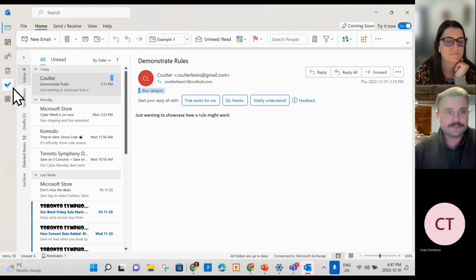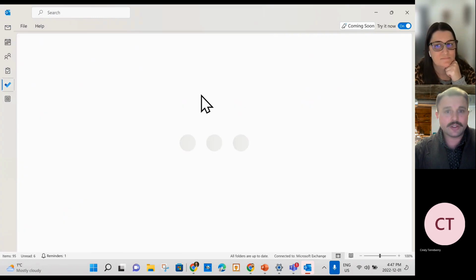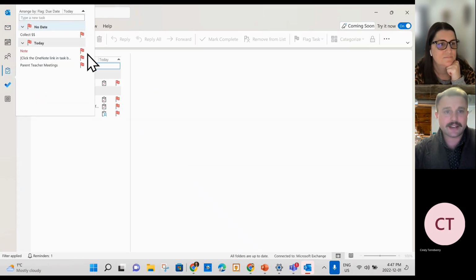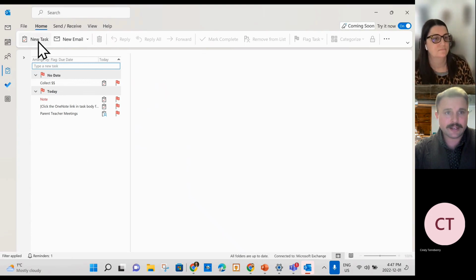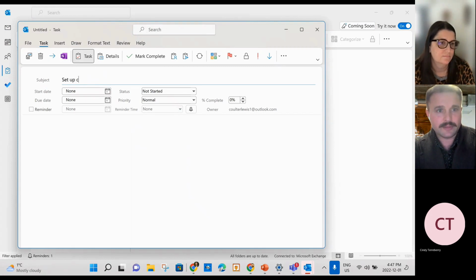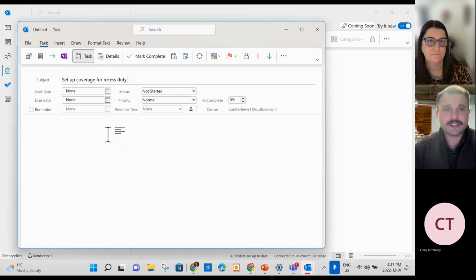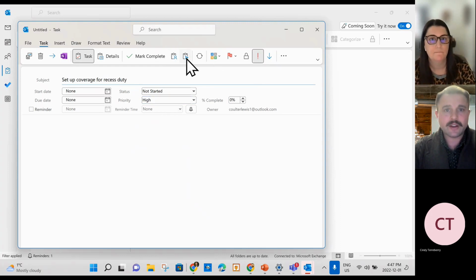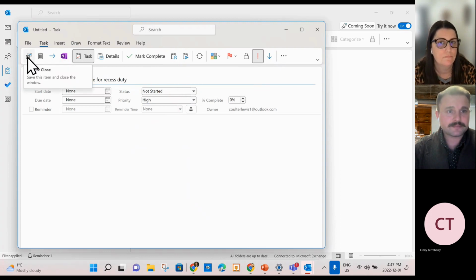So if I actually click on to-do inside of my Outlook, it takes me to a to-do list here, and I can add different tasks. So there is a little bit of a difference between these. The tasks are flagged, and I can add these and arrange them, and I can create a new task. This one might be set up coverage, recess duty. Okay, so that might just be a task, or however you want to set that up. I can make that a high priority, and then I can always change the status once I do this. But now I'm just going to save it and close.